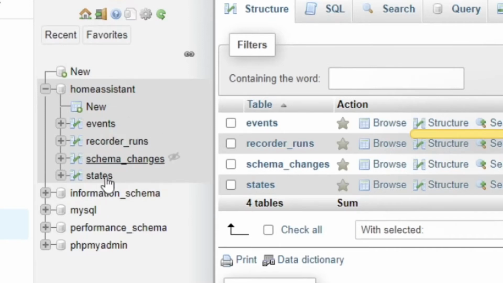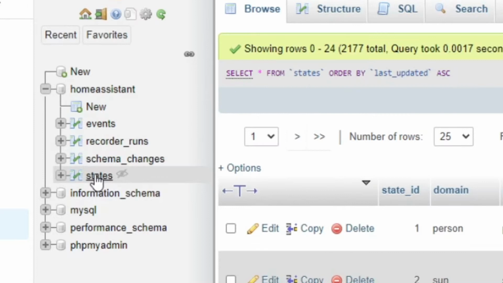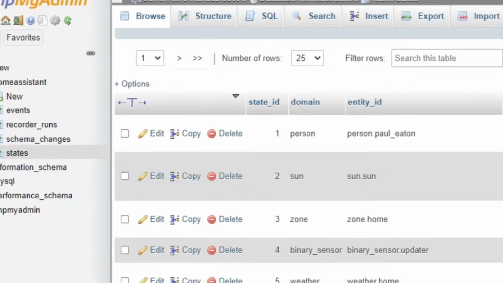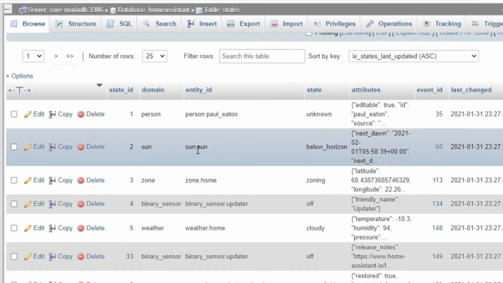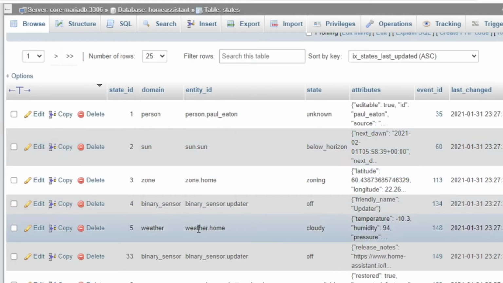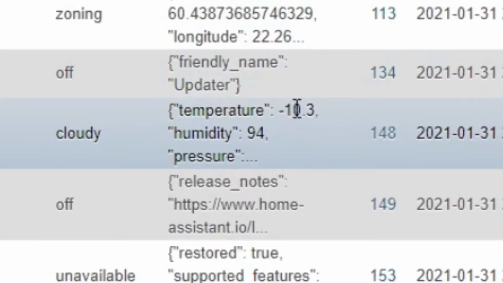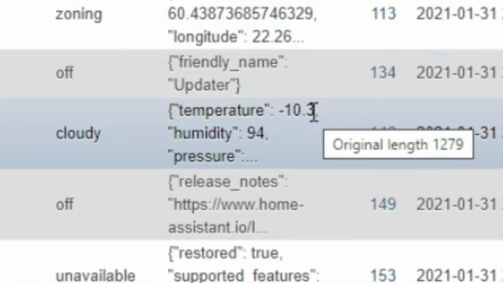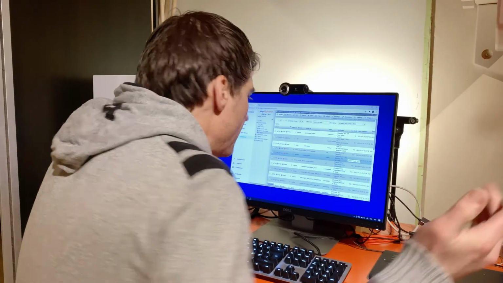Now something that's a little bit interesting, let's look at states. So in the states table, we can see, for example, events of the sun, events of the weather. Okay, so let's look at weather and home. So we can see here the weather, minus 10.3 degrees Celsius. Yes, that's true, it is cold. So there's the data. What else are you looking for?